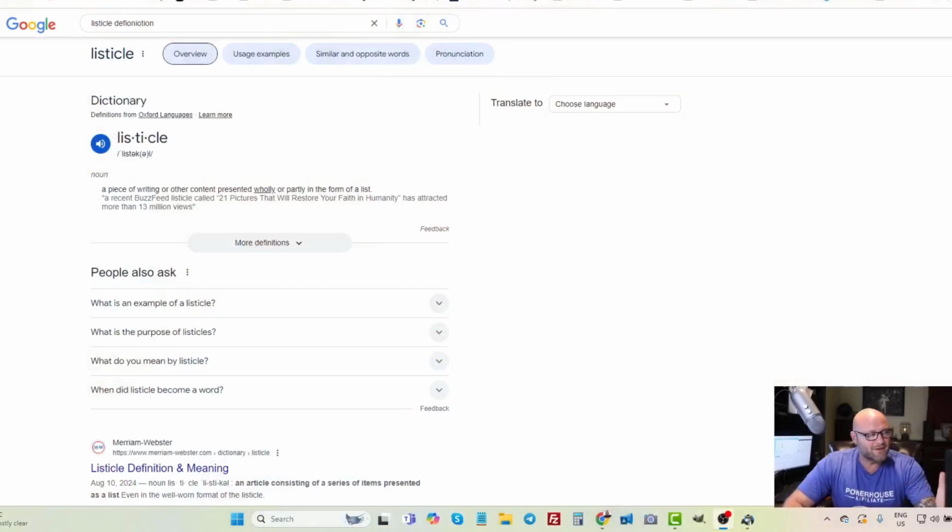What is a listicle? I thought I'd start with a definition. Basically, it's a piece of writing or other content presented wholly or partly in the form of a list. So basically, it's a list that is an article, and that's why we call it a listicle. It is a marketing strategy that allows us to present multiple different offers, but at the same time, it gives people something to engage with. They're more apt to read through it and engage with the page, and they also increase our click-through rates, and the opportunities are endless because we can test multiple offers within one page.